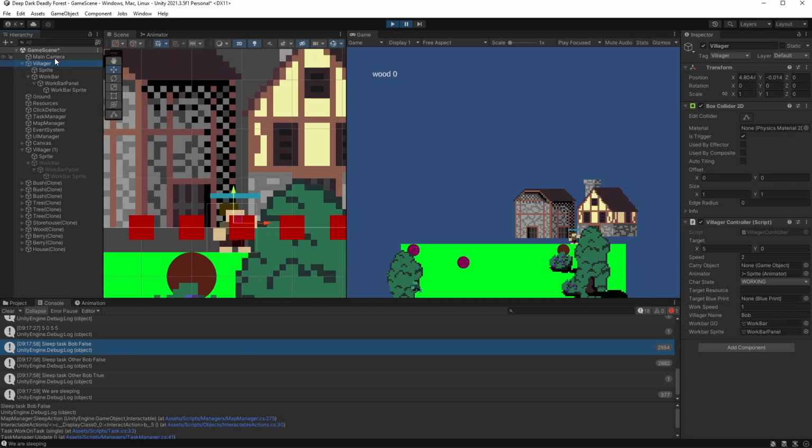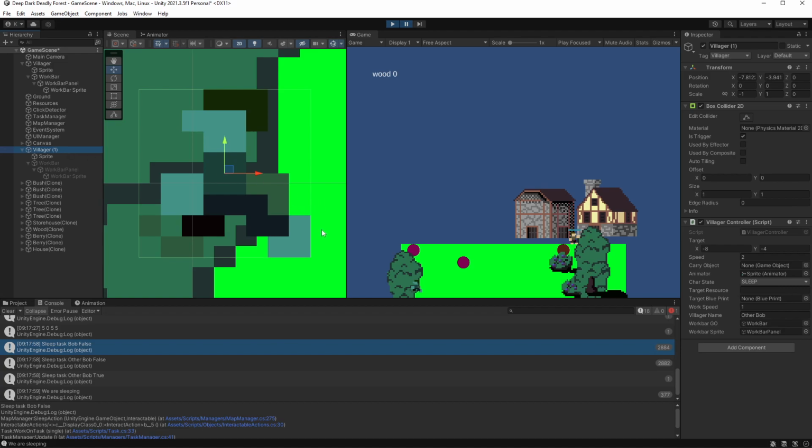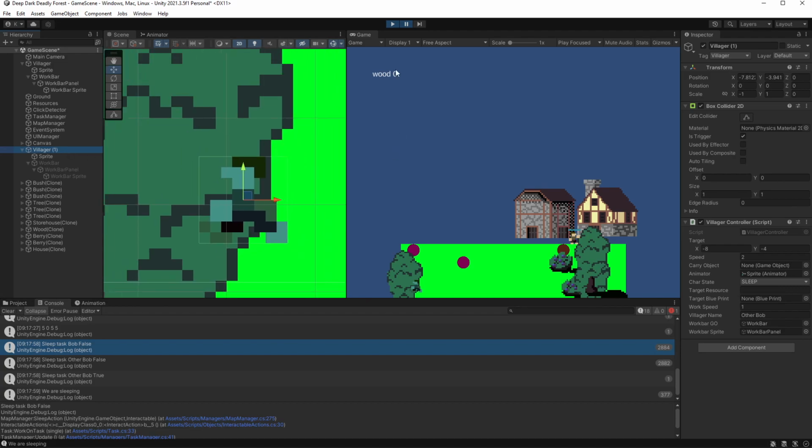Wait, he's working? And he's sleeping? I'm really confused now. He's sleeping. But yet... Okay, he's sleeping now. Alright, something we need to kind of fix.